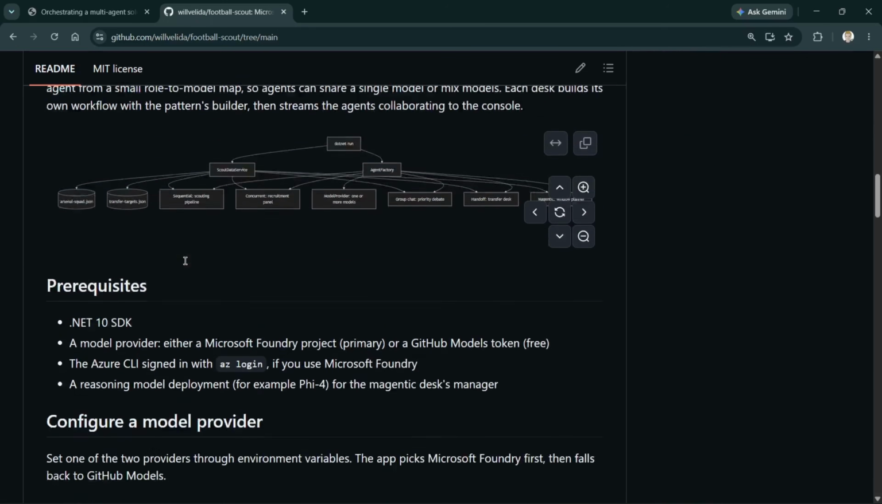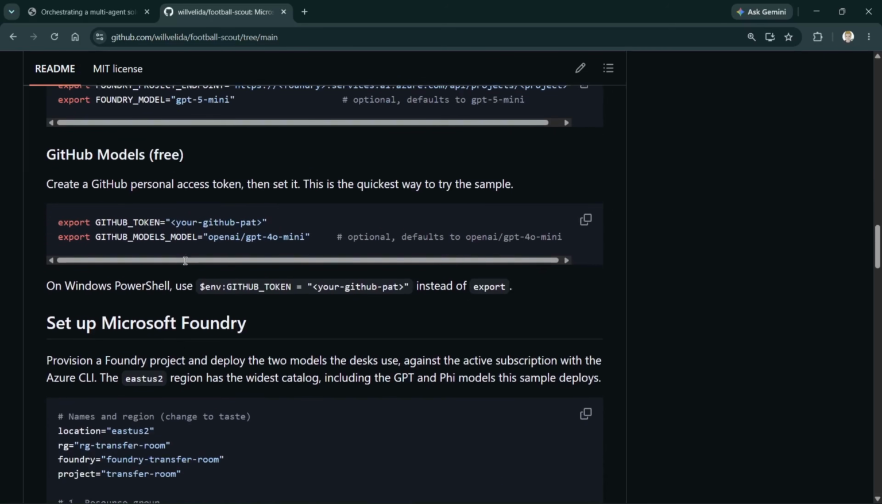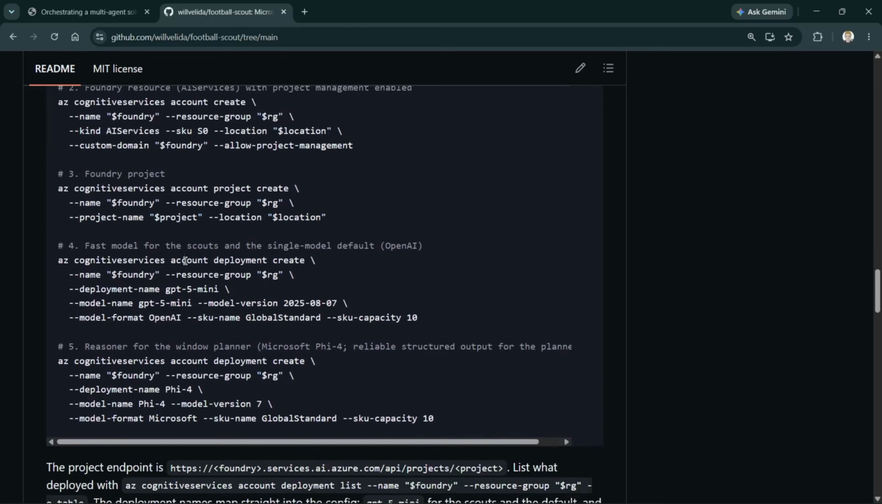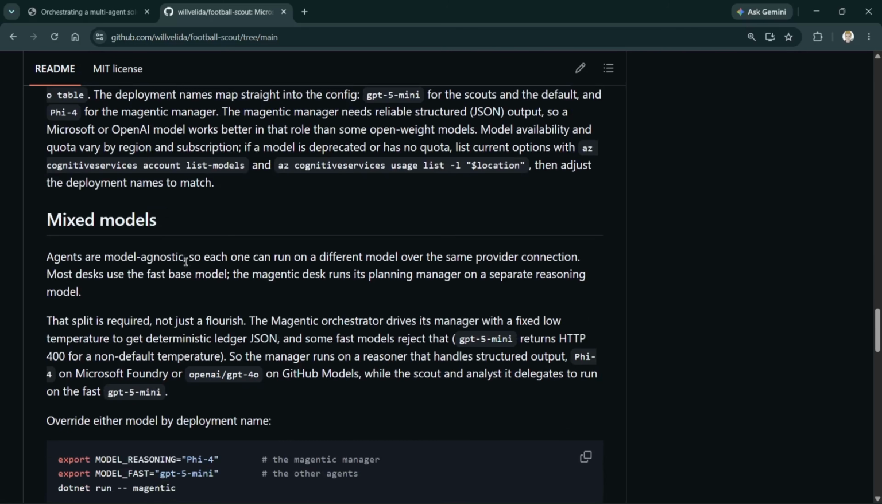Feel free to use your own Foundry project and have a play with it. Use the club that you support instead of Arsenal, or use it to help you in EAFC career mode. Regardless of who you support, hopefully this helped you understand the different multi-agent orchestration patterns available in the Microsoft Agent Framework.